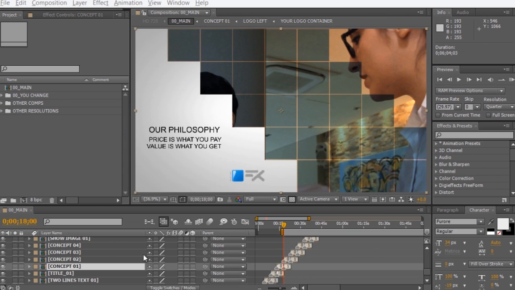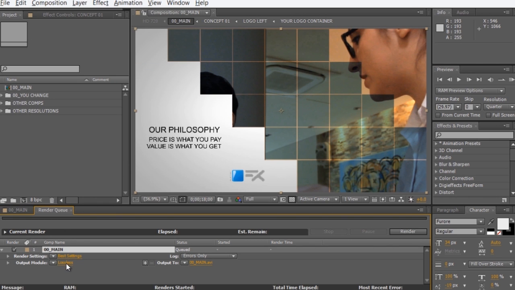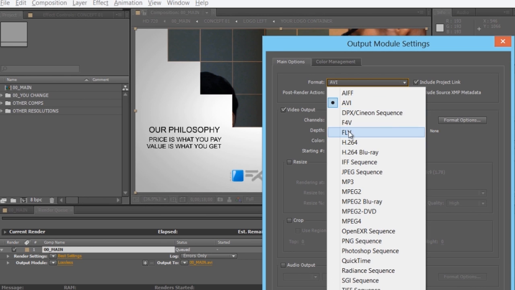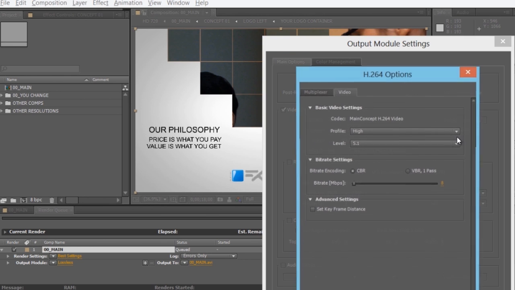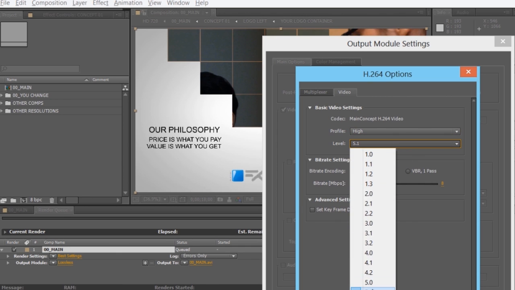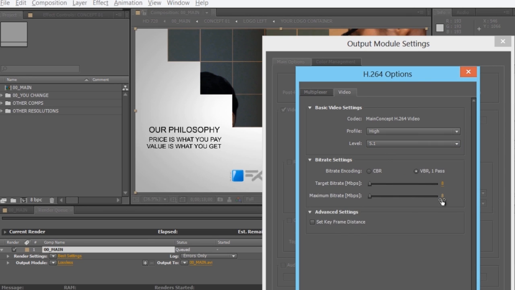Select Composition, Add to Render Queue. Click Next Output module, and choose Format H.264. Then click Format Options. Select Profile, High, Level 5.1, Bitrate Encoding, VBR, which means Variable Bitrate, and set the target bitrate to 8. And the maximum bitrate to 10.